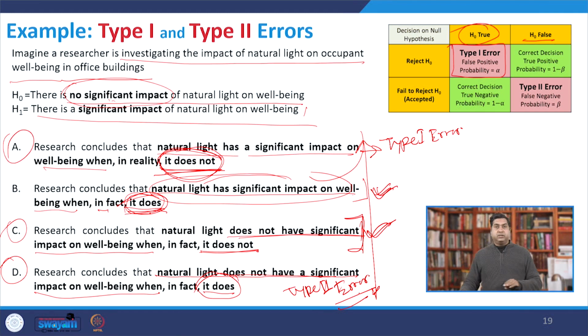Now the practical problem, when you go for a type 1 error, where you know that it does not impact and still you are proving it is impacting. For that, the architect may go for certain kind of installation, certain kind of design, to welcome natural light. And in reality, if it is not impacting, that will be a wastage of resources. But at the same time, if you go for a type 2 error here, where actually the natural light is going to impact, and we make the decision that it is not going to impact, so there is no need for natural lighting design in the architecture process.